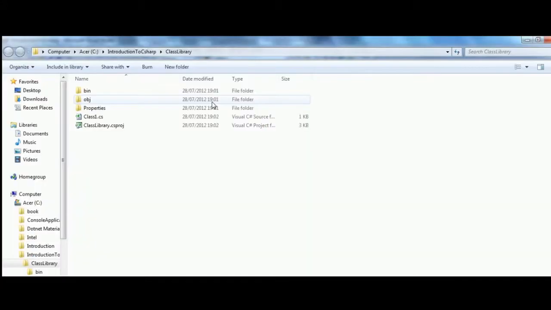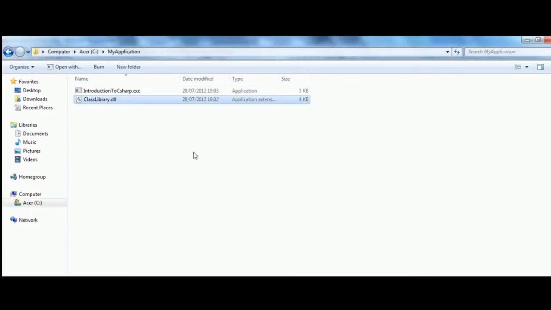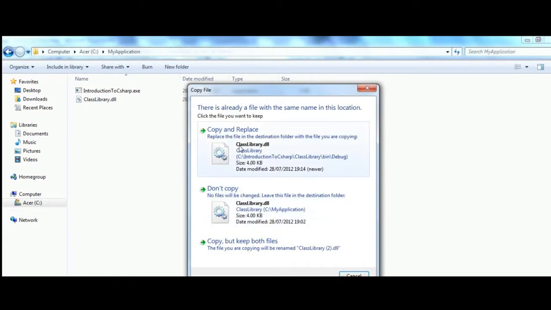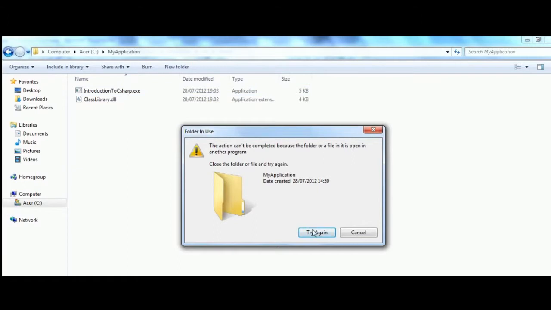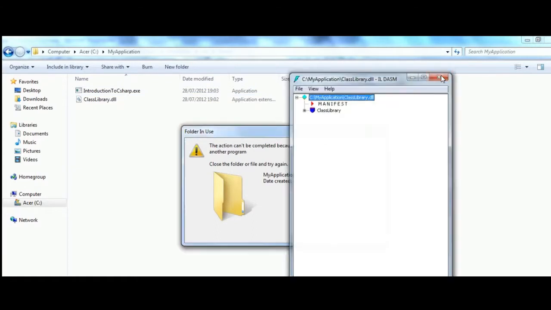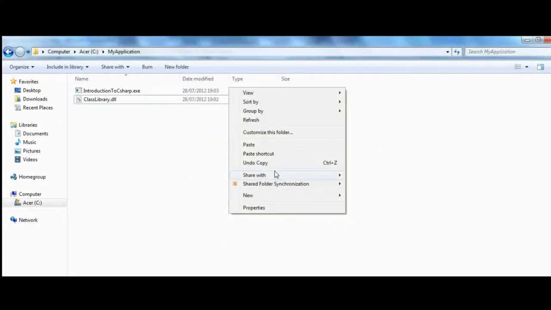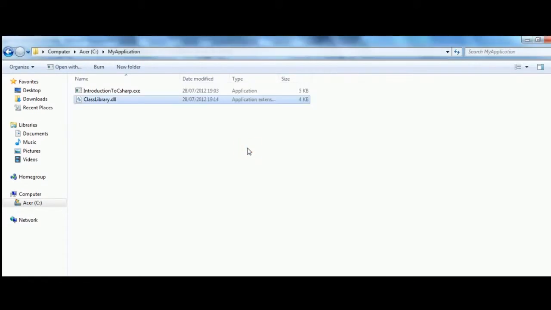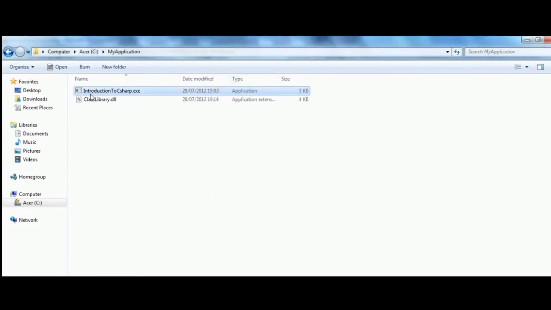Let's open that folder in Windows Explorer, go into the bin, debug, copy that, and move that to my application folder. Paste it. It will ask you to copy and replace, and I'm going to do that. And now when I run, okay, we have this open, so we need to close that. Okay, let's paste it again, copy and replace that, so it's copied and replaced. Now if I run my console application, look at this, it's happily running. And if you check the version of class library now, it should be 2.0.